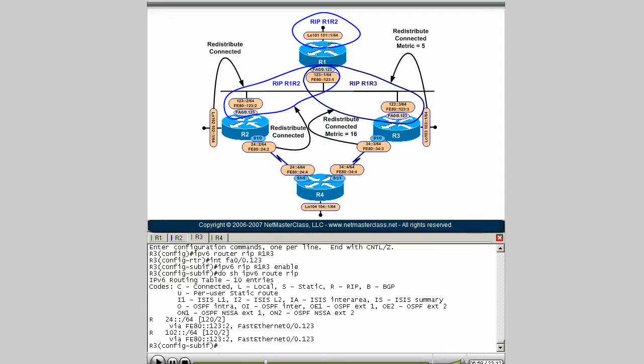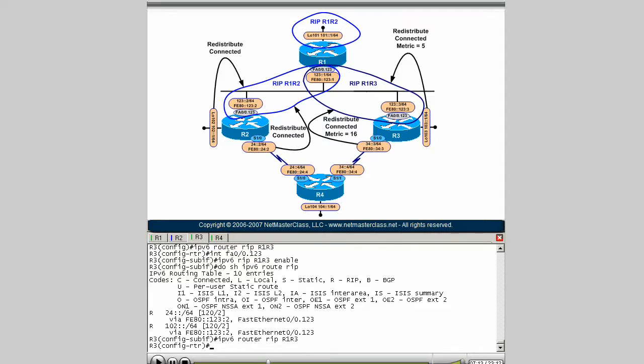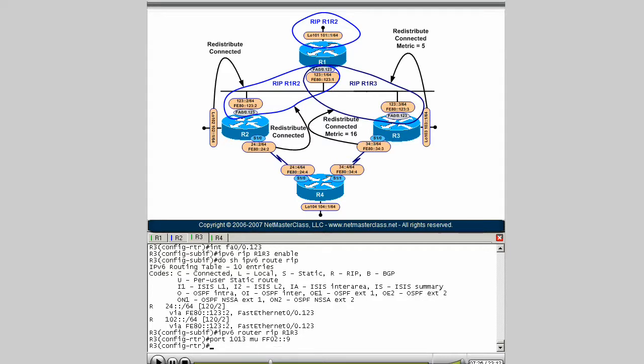So now, what if we wanted to separate these RIP domains? How could we do that? Well, right here in R3, let me say IPv6 router RIP R1, R3, and go into the RIP routing process, and let me say port 1013 and multicast address FF02::9.